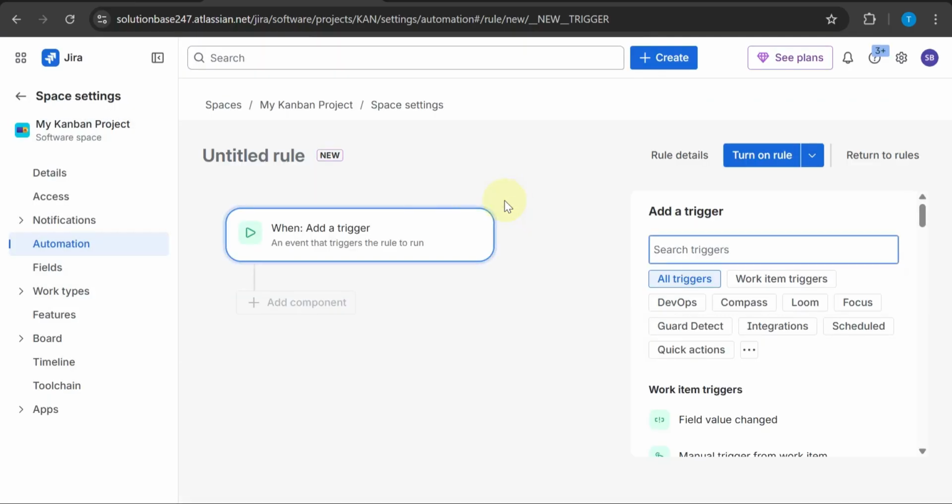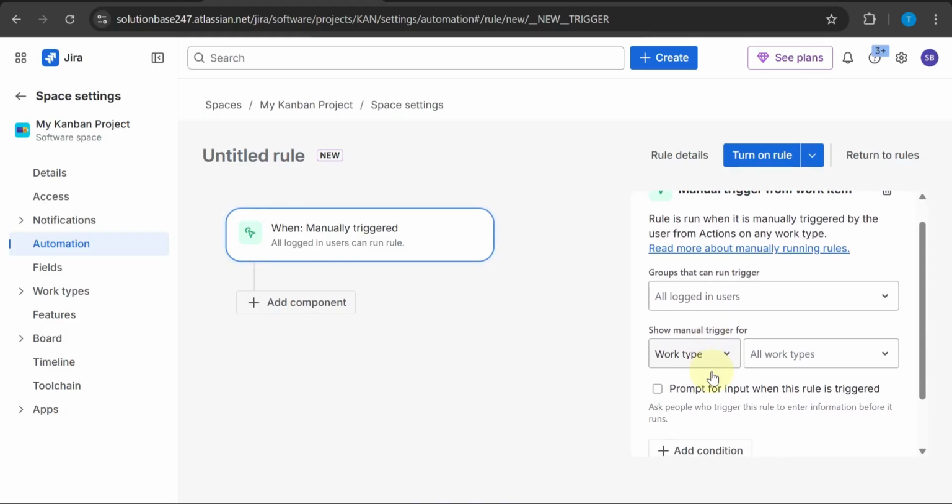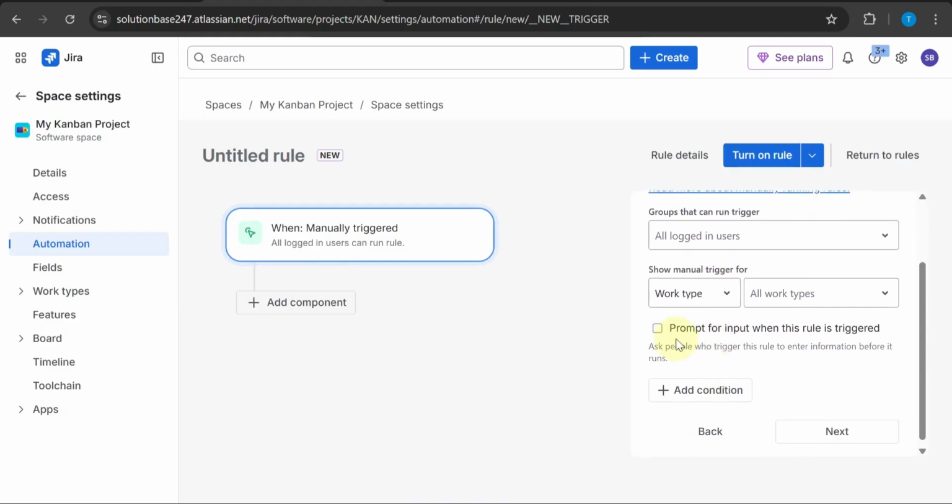Every automation rule begins with a trigger. A trigger is simply the event that starts the automation. For example, it could be when a new issue is created, when a task is updated, or when a status changes. Choose a trigger that matches what you want to automate.